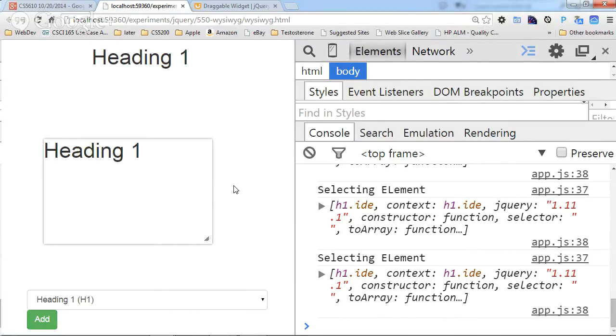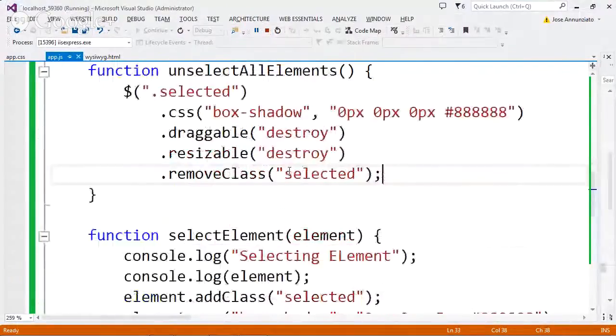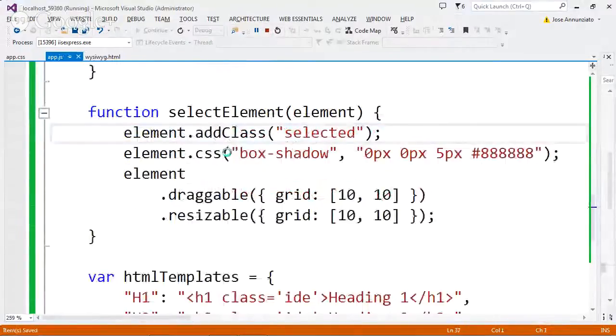All right, so another thing we might want to put in here is a button that will allow us to remove the elements. So let's see how we could do that. What we could do is that when we select, we might want to add a delete button, perhaps on the top right corner, so that if I click on that button, the whole element gets removed. So let's add that.